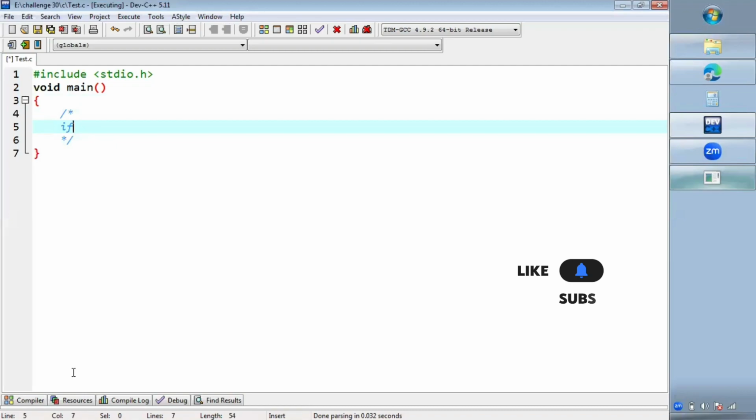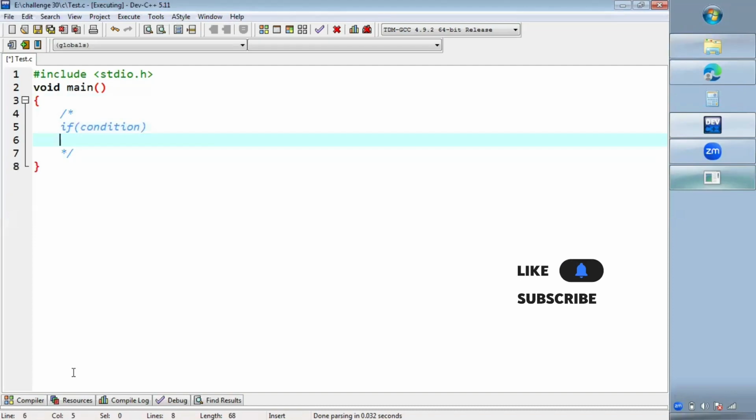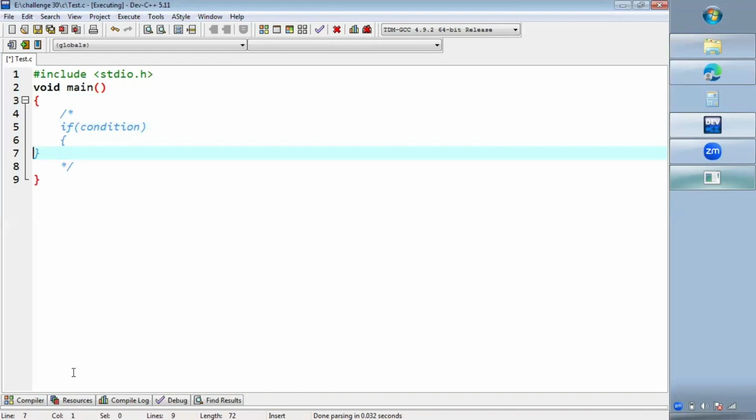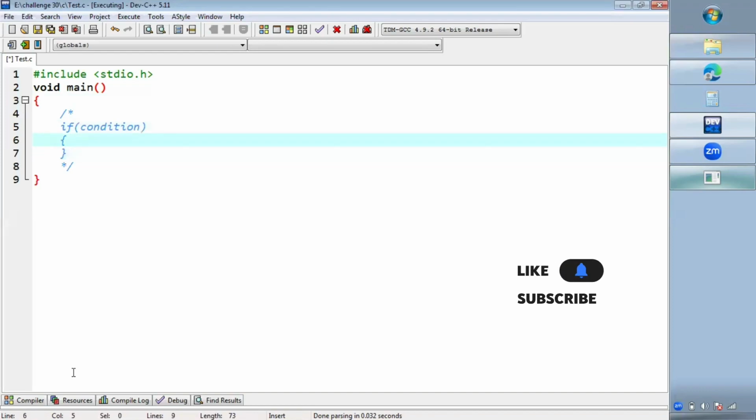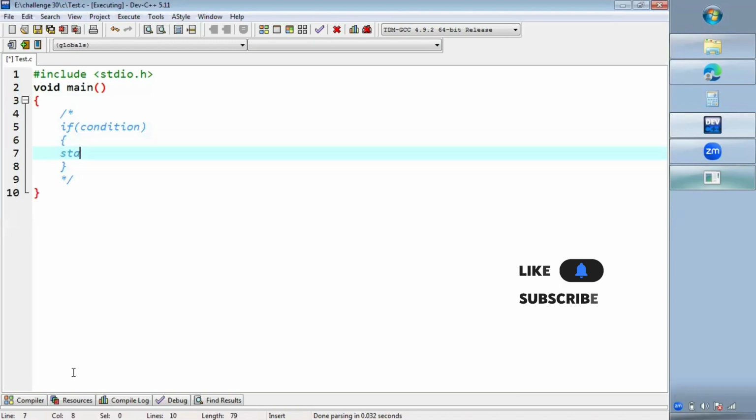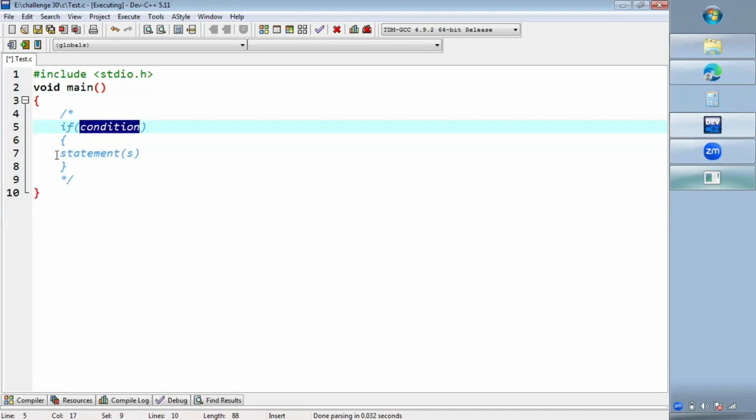So for using if statement in C program, we use the syntax like if keyword followed by condition in parenthesis, and under this we write a block of statements or single statement as per requirement within the curly brackets. So here you can write the statements to be executed if condition is true. You can write single statement or multiple statements. If the condition given here results true, then these statements are executed. If this condition results false, then statements are not executed.